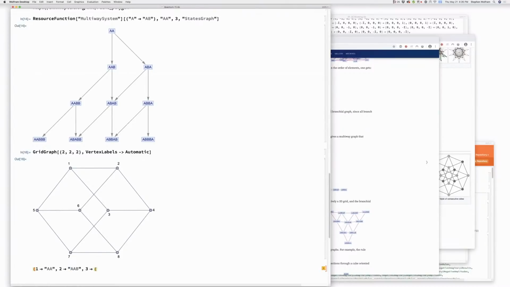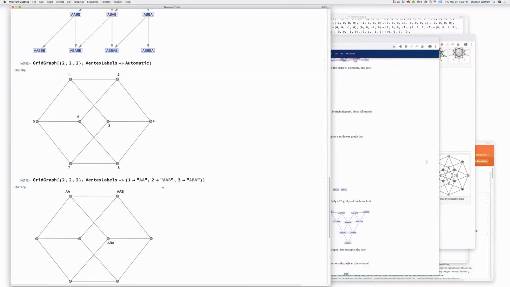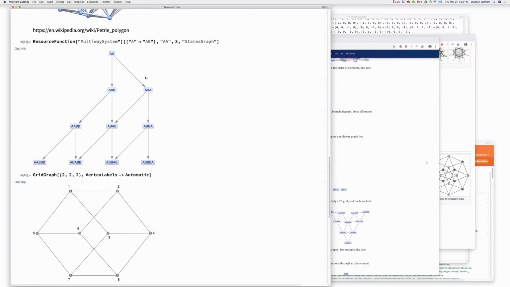Three goes to ABA. Fine. Now, where do we go next? So in fact, let me actually put that in there. Vertex labels, well, actually, I can't do that. So let's do this again. Okay, this is what I get for having such a big one, I've got to make this slightly smaller. Sorry, guys.